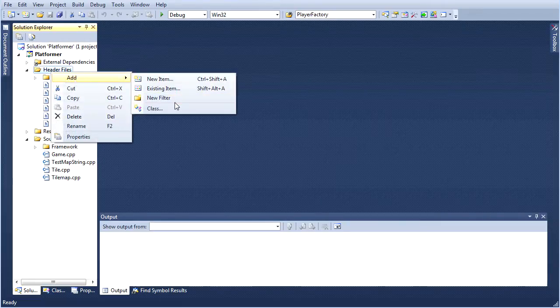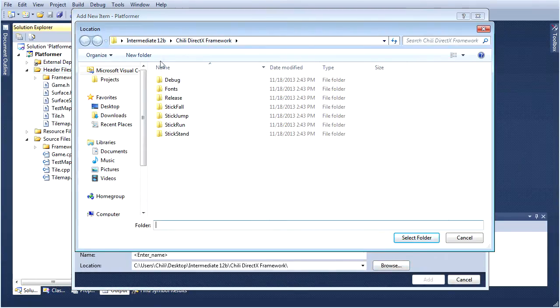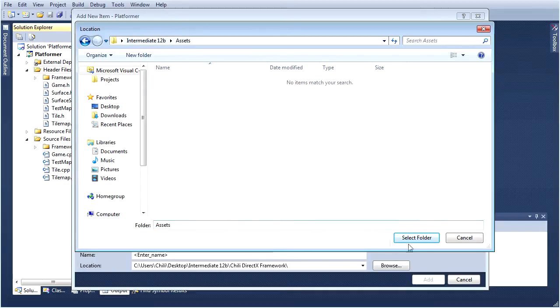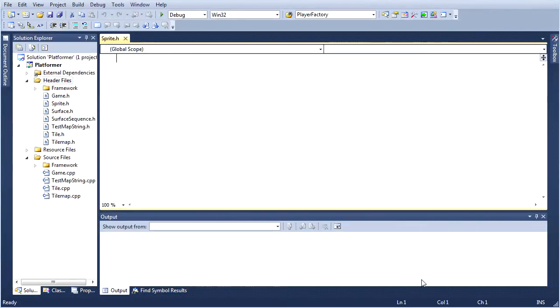I want a new item. Header file. Oh, don't forget to change that folder. Why did I ever do that? Okay. Sprite. Pragma once. Class. So let's make a sprite class.